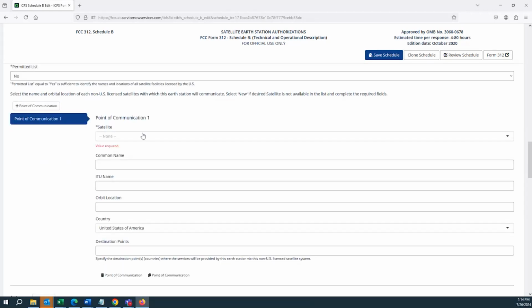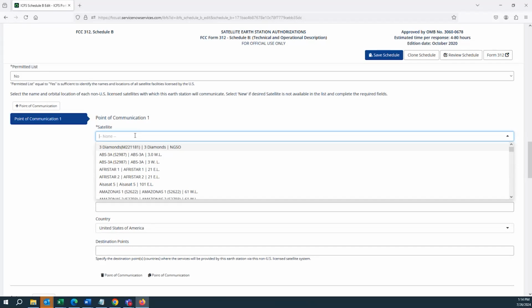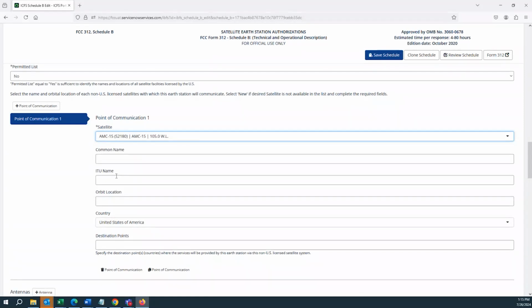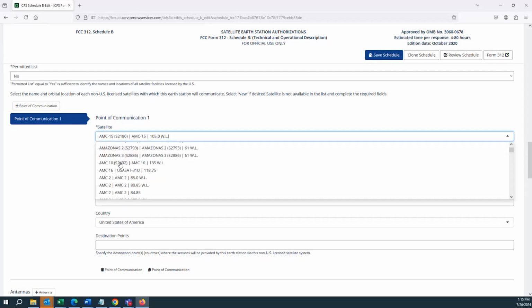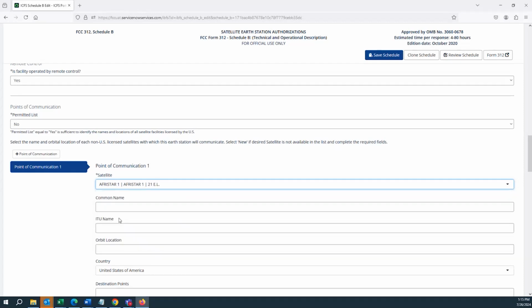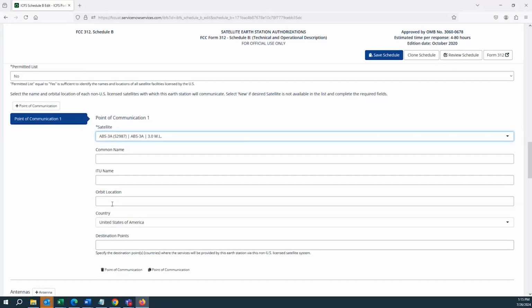And when we select from this satellite field, all of these non-US licensed satellites in the system are going to appear here. When we select from that, it should normally auto-populate all of the fields in here. Not sure why it's not doing that right now, but it will when it goes live, I promise. But yeah, everything should be auto-populated here.